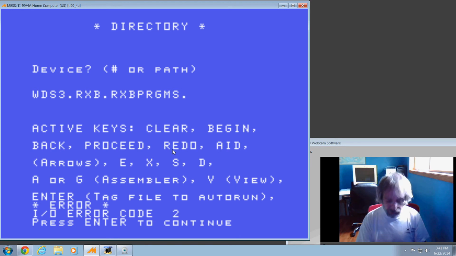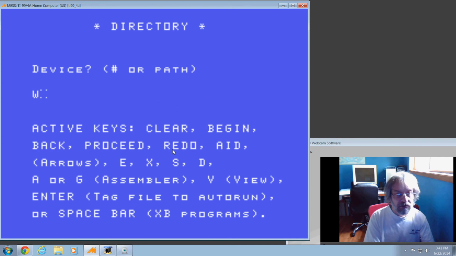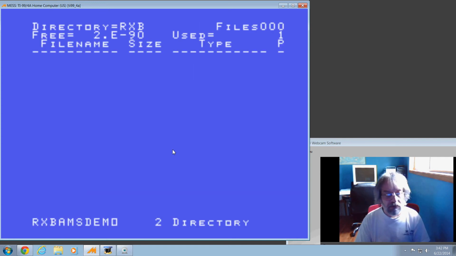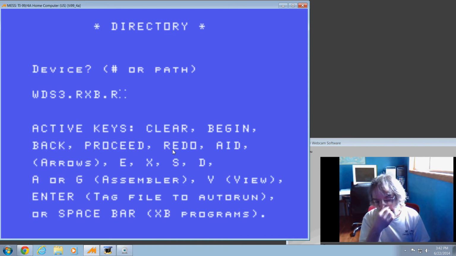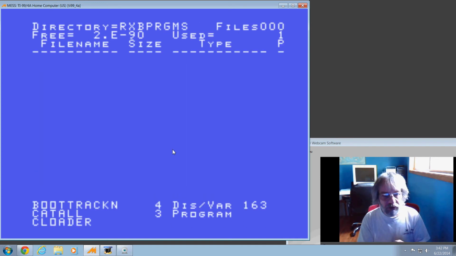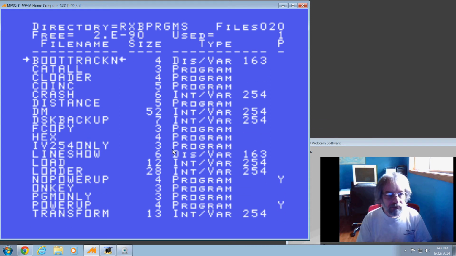Whoops. What did I do wrong there? I hit the wrong key. I hit a key and tried to execute it. Let's go here. One of the things that drove me crazy was, well, anyways, we'll just move on.